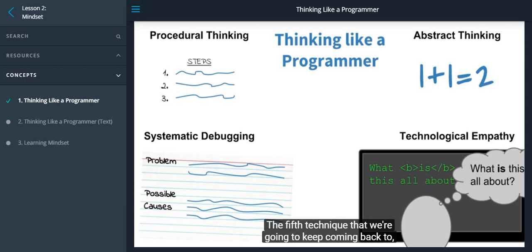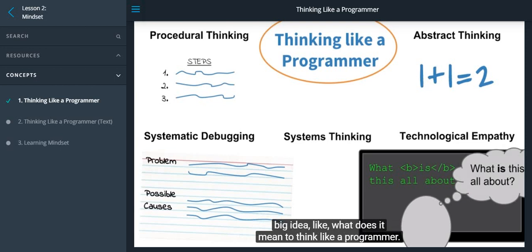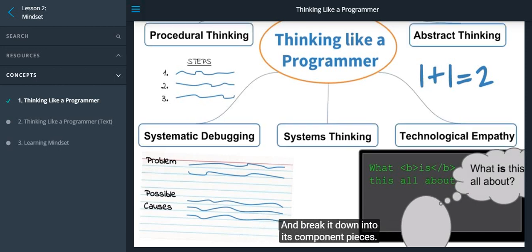The fifth technique that we're going to keep coming back to is called systems thinking. This may sound a little intimidating, but basically this just involves taking one big idea, like what does it mean to think like a programmer, and break it down into its component pieces.